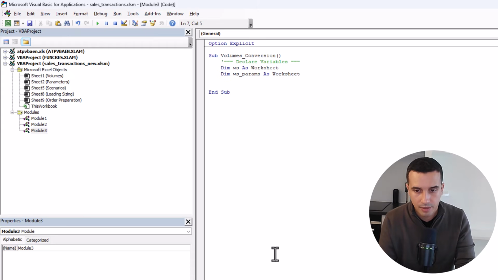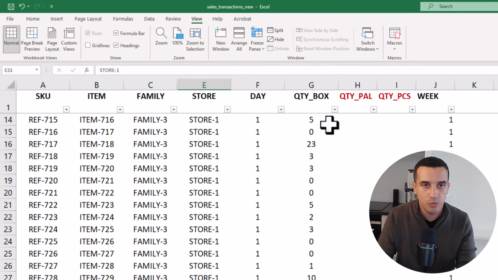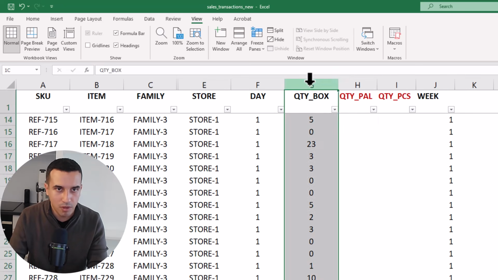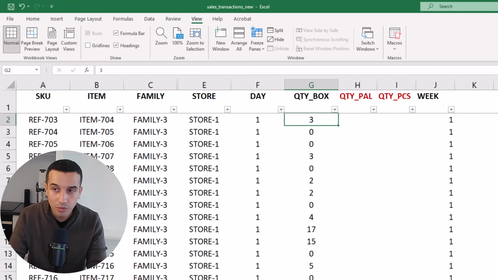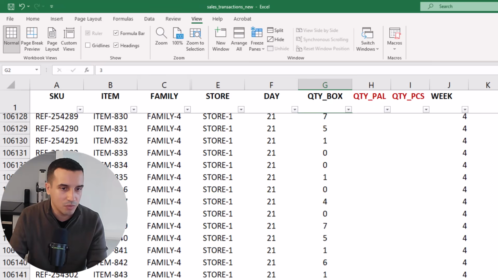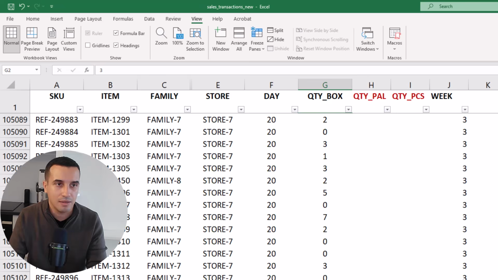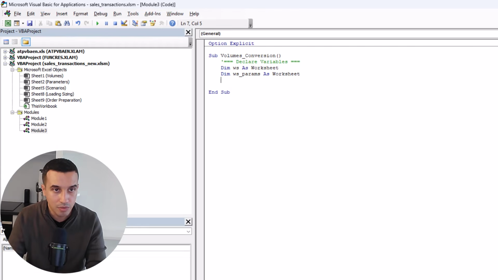Now that we're good, what we are going to do is perform a for loop to calculate the conversion of the boxes into pallets and pieces. So we are going to start from row 2 to the end of the rows, which is 100,000, I don't know. Row 2 could be fixed, right? This is a value that we can find ourselves. But for the last row, we need to calculate that. And if we calculate it, we need to store the value. So we need to define a variable for that. So we can call that last row as long.